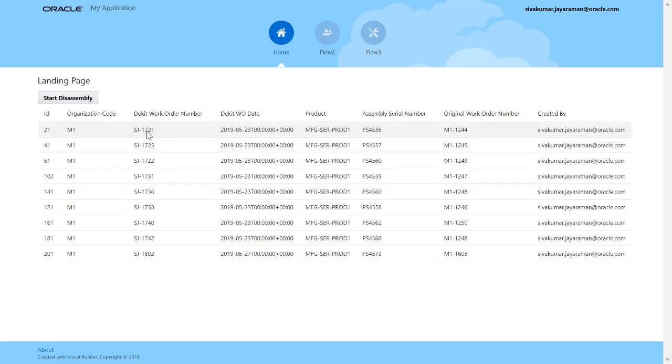Here on the landing page, you can see the details of the organization, the DKIT work order number, the date, the product that you produced originally, the assembly serial number that you want to do the disassembly for the product, and then the original work order which produced the assembly and the assembly serial number. We are now going to start a disassembly.